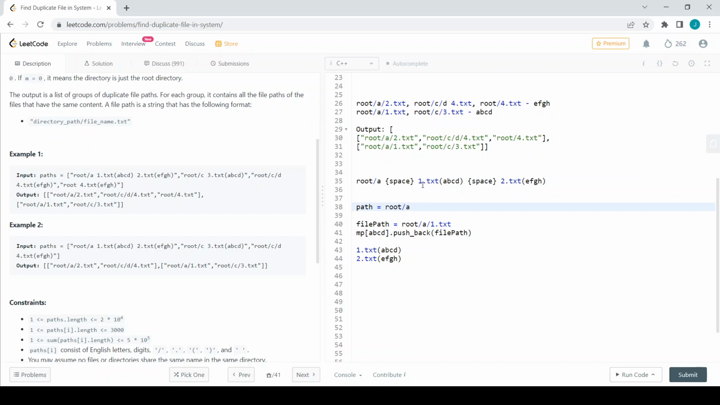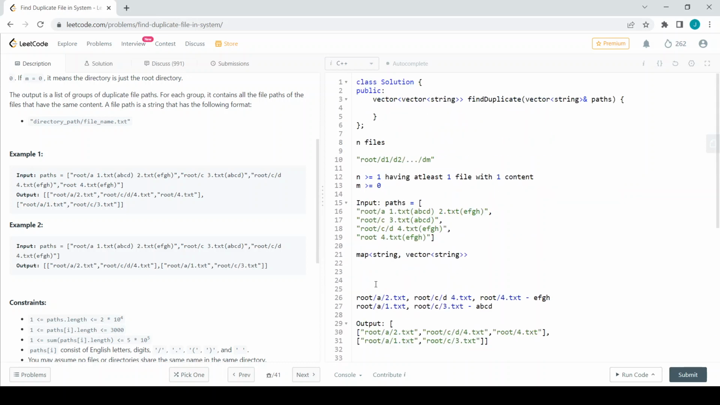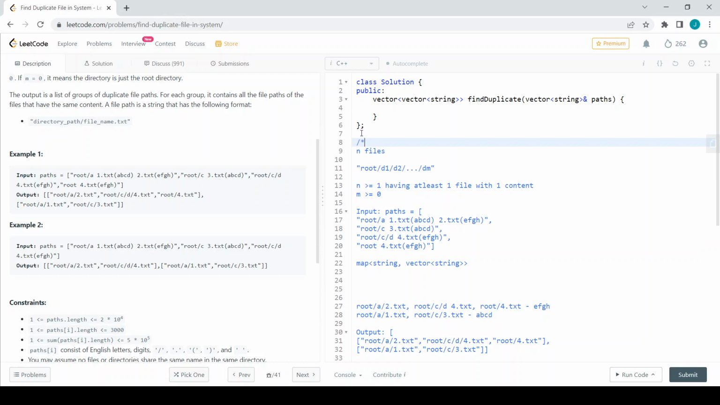Next, for each and every file, there will be a content. So I will split the file name and its contents, and I will name the file path variable with the path appended with a slash and the file name as well. After which I will put in my map with content. I will just push back the file path into the specific content. That's it. So this will be my approach. Let us code the approach and check whether we are getting our right answer.